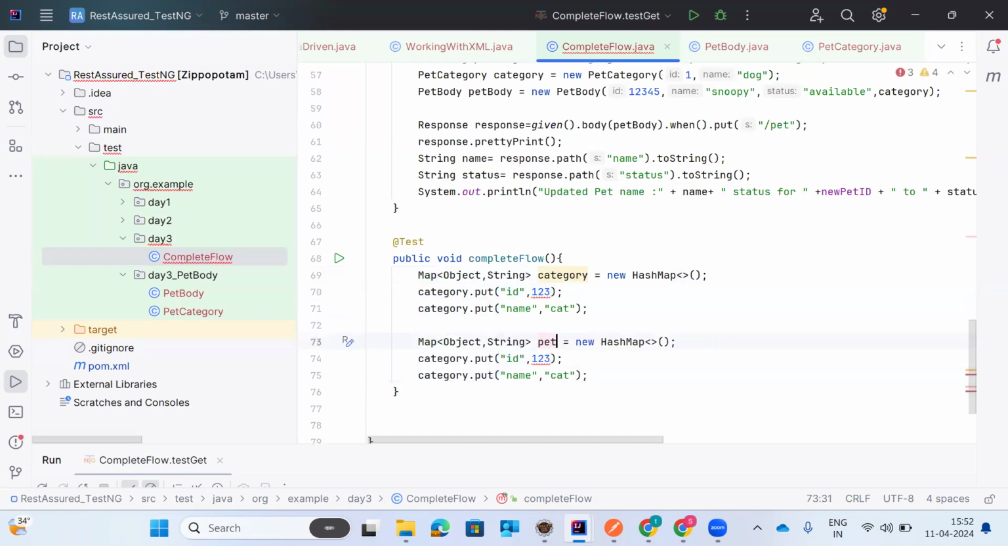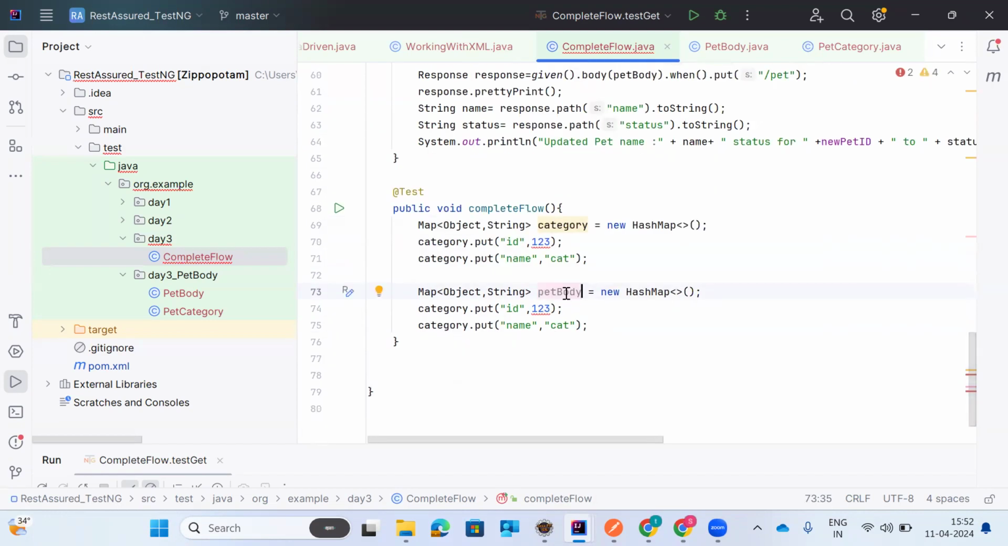Okay. So pet body. As a part of pet body, I will send the ID, let's say some ID like 5678. And I will give the name of the pet, give me some name, let's say kitten. And here it's not category, right?